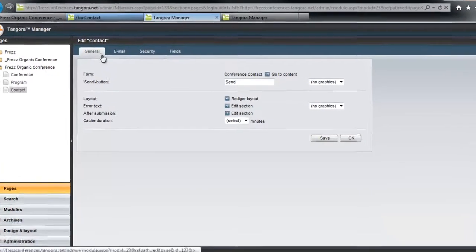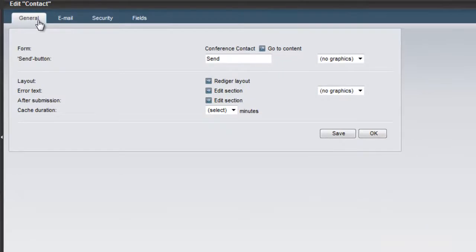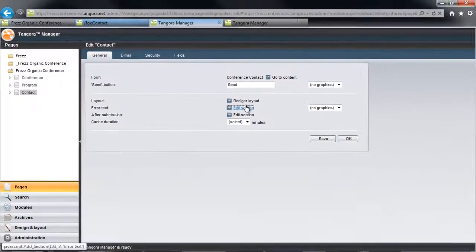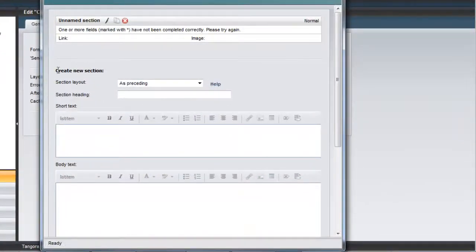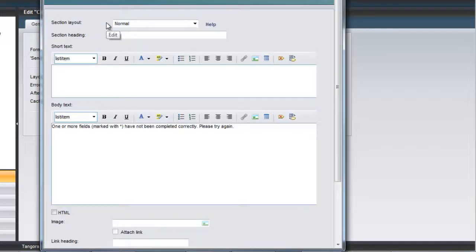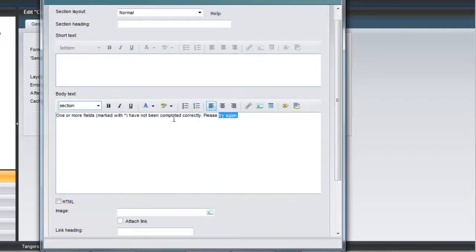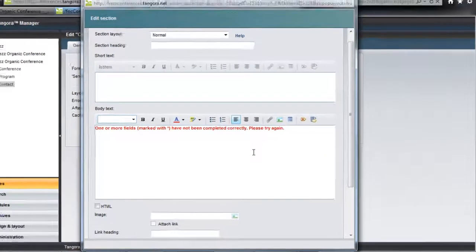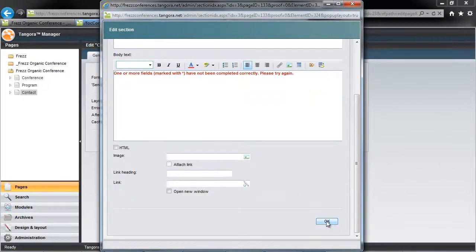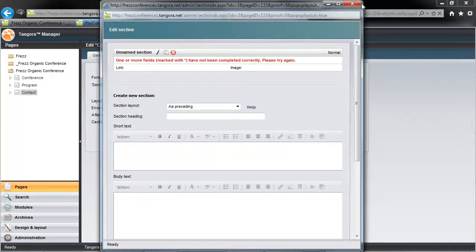Back on our form page under Settings, I can configure my error message by clicking on Edit Section next to the error text option. And here I have an interface where I can modify or add sections, which you'll be familiar with from page editing and page layouts. In order to modify the existing system default message, then, I'll just hit the pencil icon and then modify the text. Maybe I wanted it bold and red. Then I'll hit OK at the bottom, and then I can simply close the window.